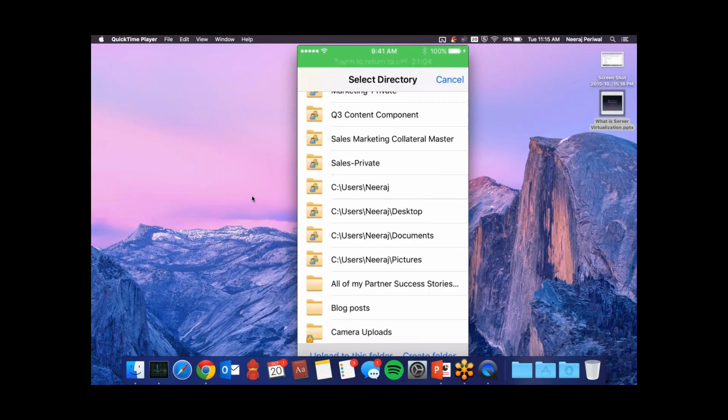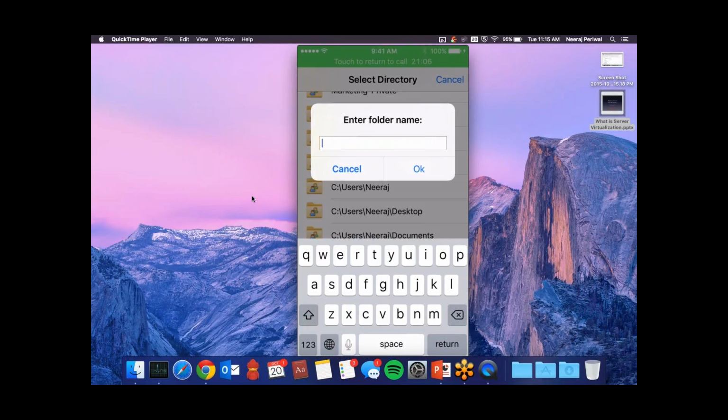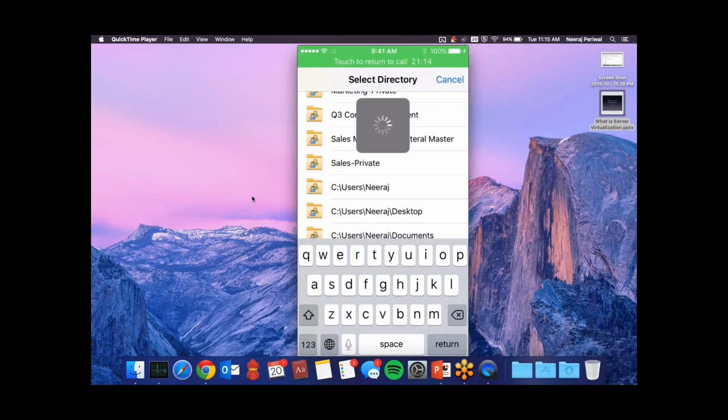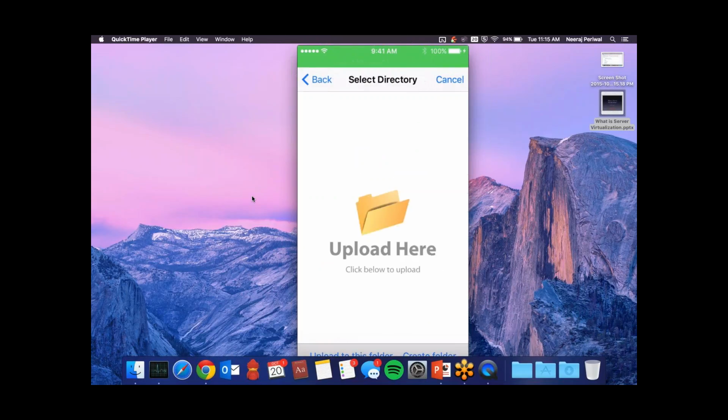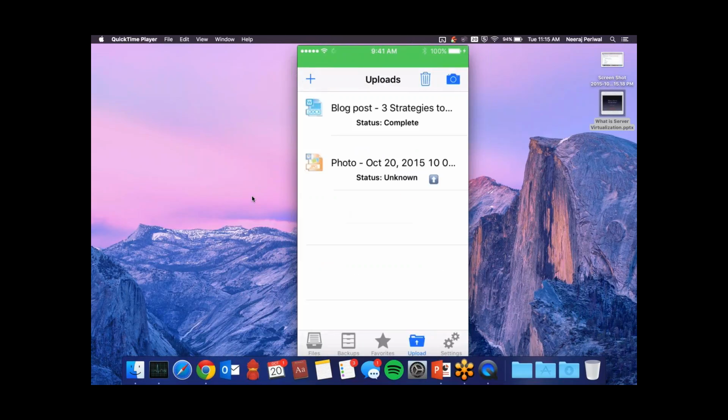Or actually, you know what? Why don't I just go ahead and show you the folder creation feature. So I'll call it photos. Hit OK. And I got to go there. And I'll say upload to this folder. And you can see it completes in just a second.